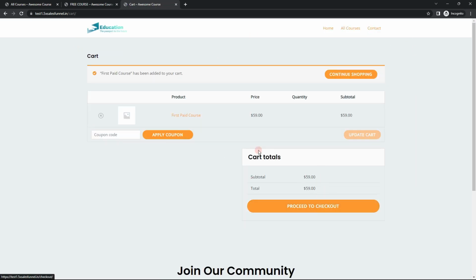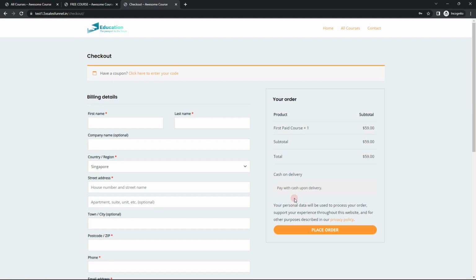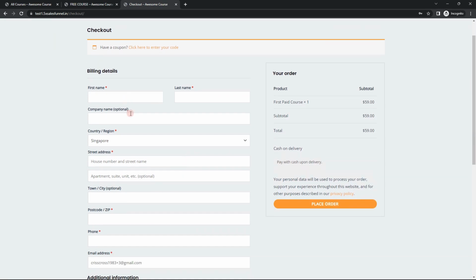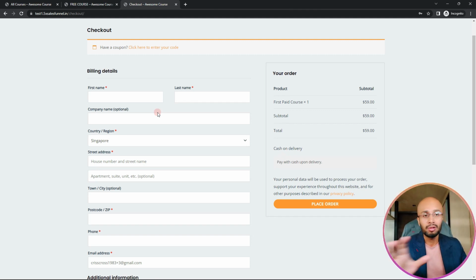They are taken to the cart page, they click on Proceed to Checkout, and then they have to fill up the default checkout fields that WooCommerce provides. Now, once again, as I said, this is excellent for free. You do not need to pay anything, but this is not the most optimum user experience.